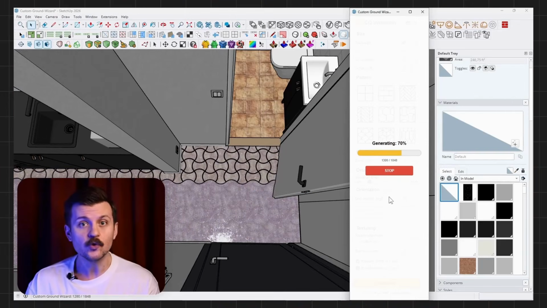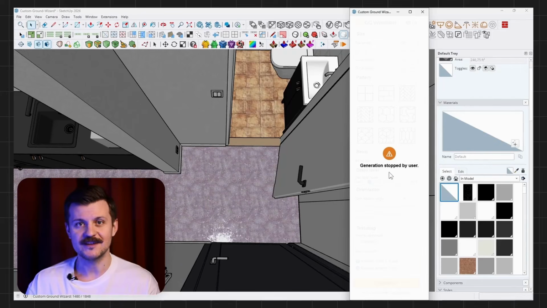Pay attention to the generation animation. It's not just a gimmick. It shows the laying process live, and if it takes too long, you can stop it at any time. Now you're probably thinking, cool, but what about my crooked walls? The previous beta version had issues with that, but this one handles everything.